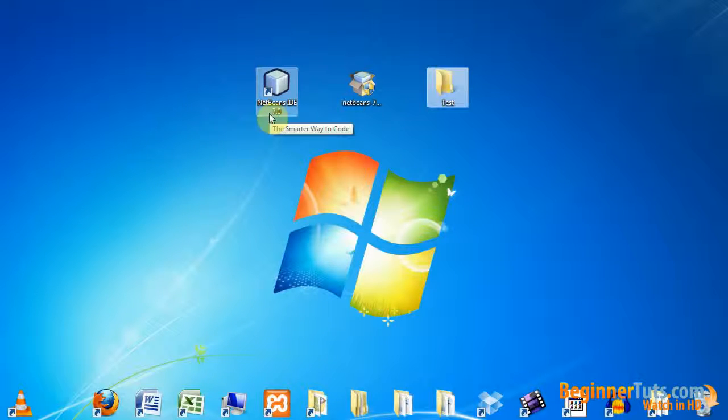Before going into Netbeans, I have made a folder on my desktop called test, and this is where I will be placing all my HTML documents. It is important that you don't make any projects directly on your desktop, because if you at some point want to delete your project, then you might end up deleting all your other folders and programs on your desktop, and you probably don't want that.